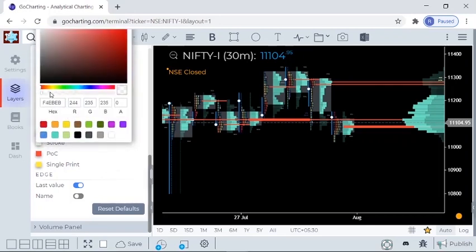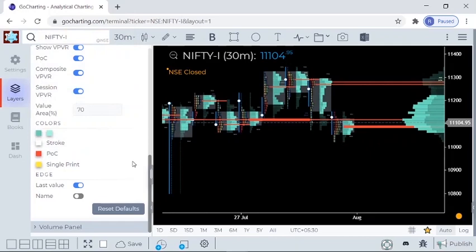Let me give this stroke again, if you want distinctions in between. You can see that this box is coming in between. I do not like it, so I would like a plain chart. Right, that's it. The POC we just discussed.